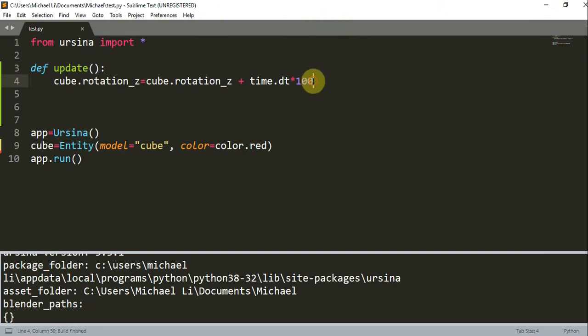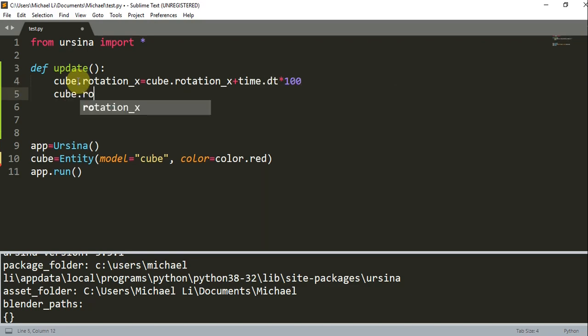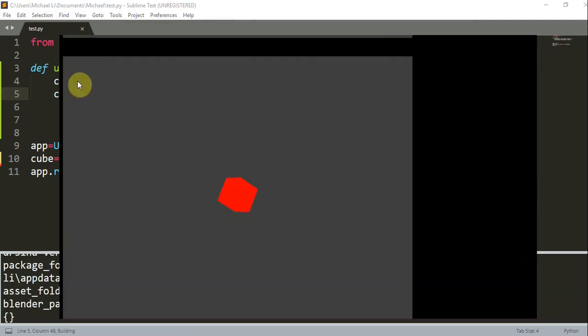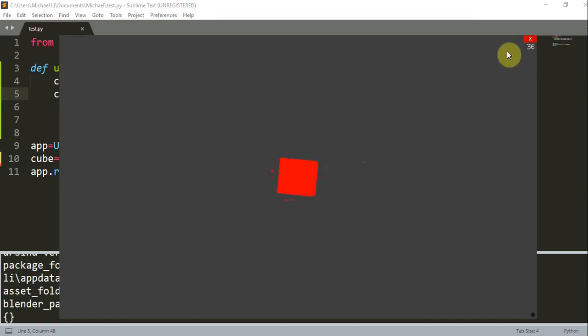Now, just like movement, we can rotate around 2 axes at once. So let's write cube.rotation_x is equal to the previous cube.rotation_x plus time.dt times 100. Cube.rotation_y is equal to previous cube.rotation_y plus time.dt times 100. And this will rotate around the x and y axis at the same time. And we have a pretty cool animation right here.